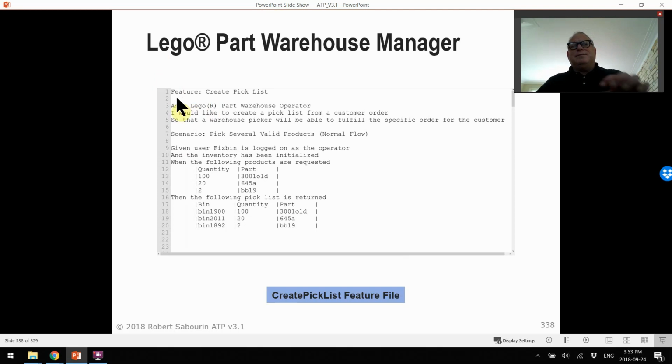So the text of this is in a file with a .feature extension, and you start off with the feature, the story, create pick list. So there's the statement of the story as we had earlier. As a Lego part warehouse operator, I would like to create a pick list from a customer order so that a warehouse picker will be able to fulfill that order for the customer. We have a scenario. So each acceptance test is called a scenario. So this is just the text I used here: pick several valid products as a normal flow. That's my notation. So Gherkin uses the triad given, when, then to describe the acceptance criteria.